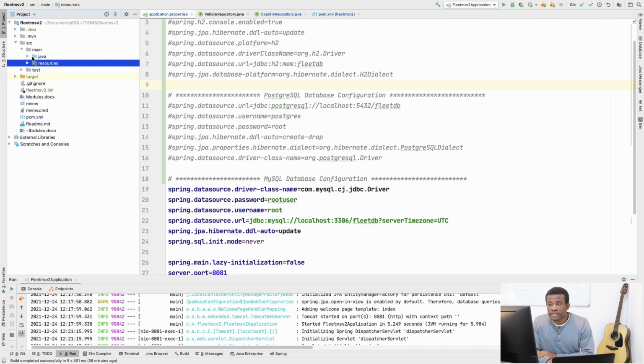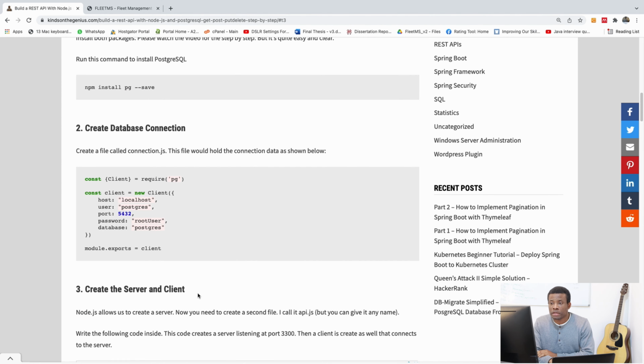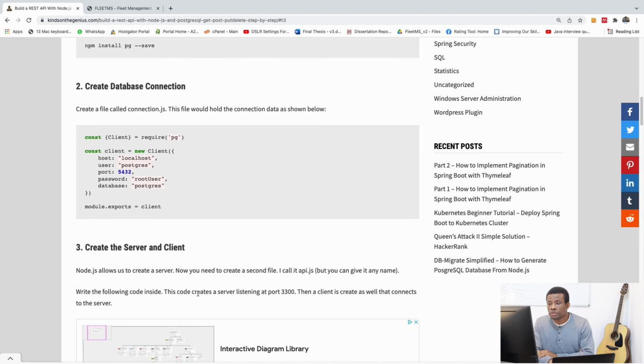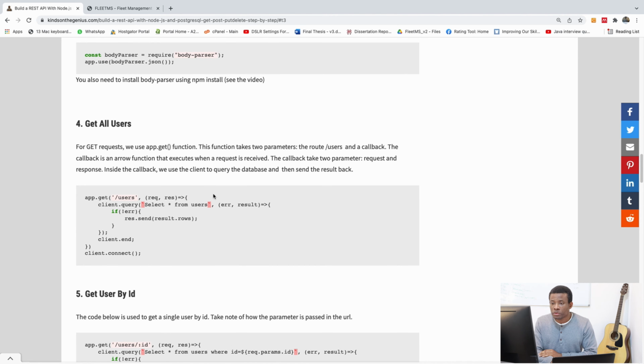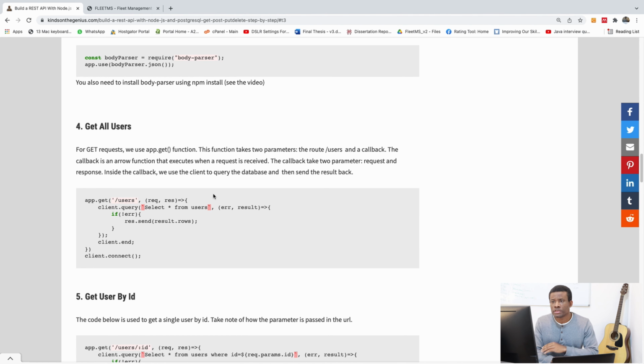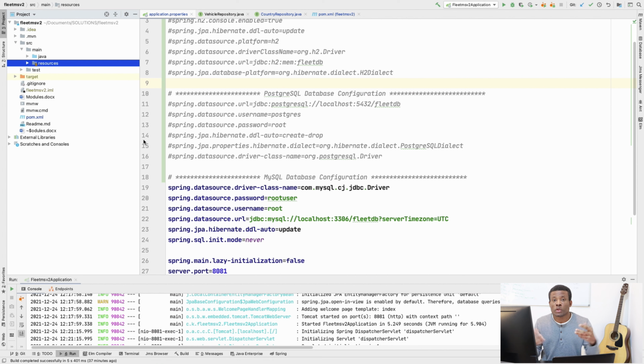So let's start at this point. Some step-by-step instructions have been made on my website on how to connect Node to MySQL. Actually, this is PostgreSQL. So you can understand how it works by following these steps to do all this CRUD operation. But let's now follow the steps in this tutorial to actually integrate Node.js in FleetMS version 2.